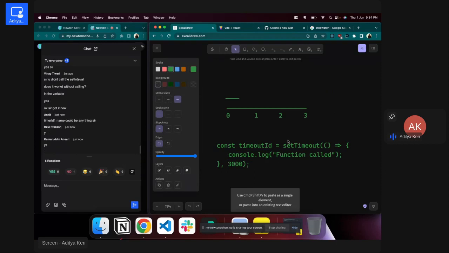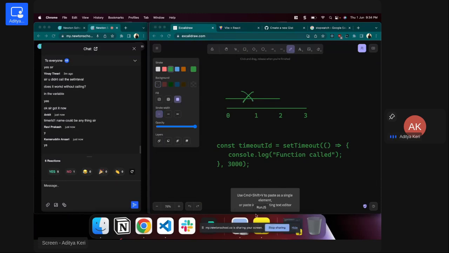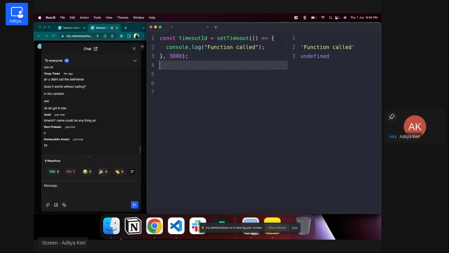But let's say the timeout began, you keep going, and before it reaches the actual destination, I want to cancel the timeout. That is definitely possible by using clearTimeout. Just like how we have clearInterval, we have clearTimeout as well. Now, clearTimeout also, just like clearInterval, takes the ID of the timeout.